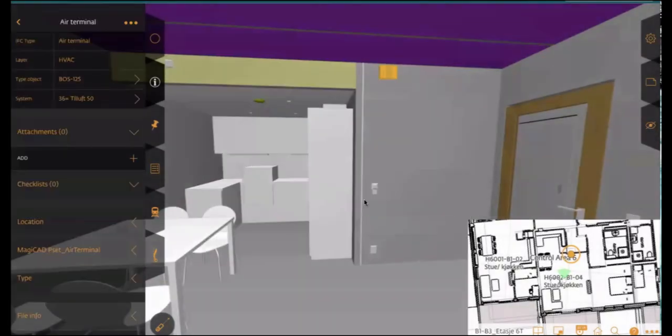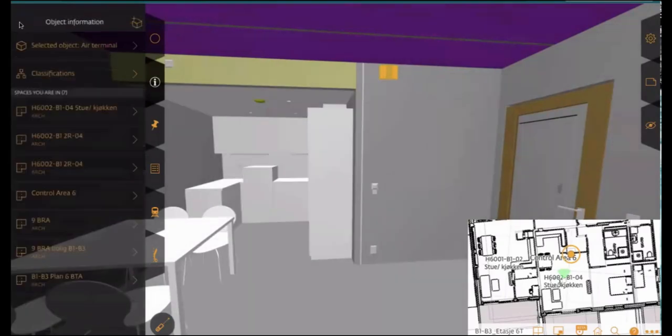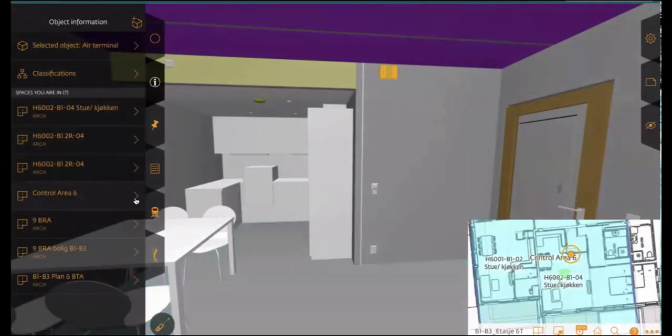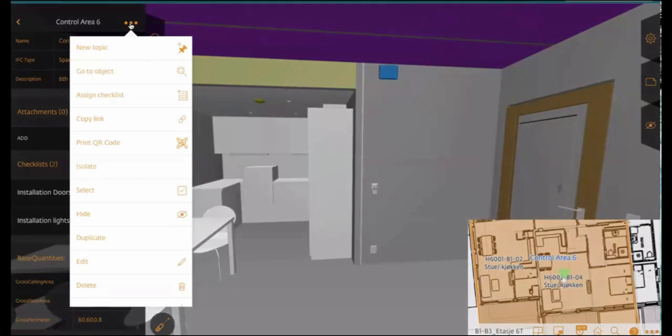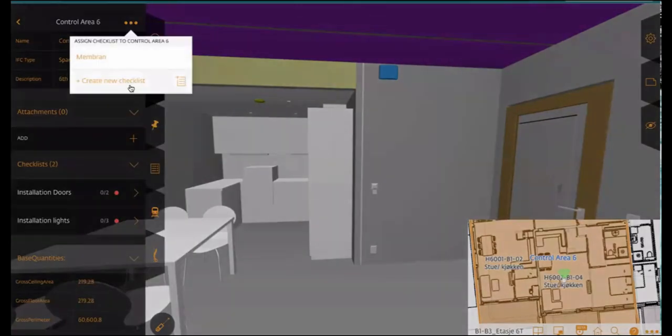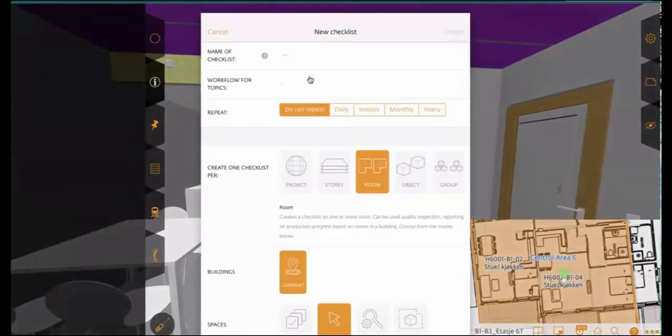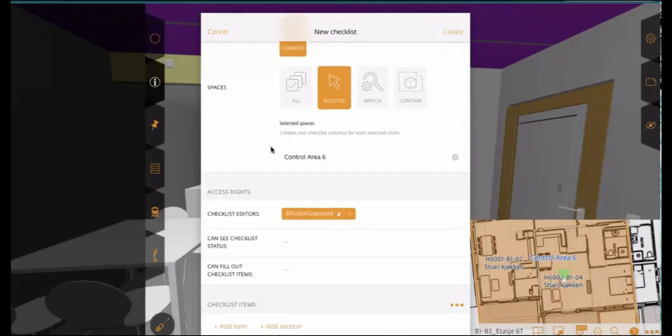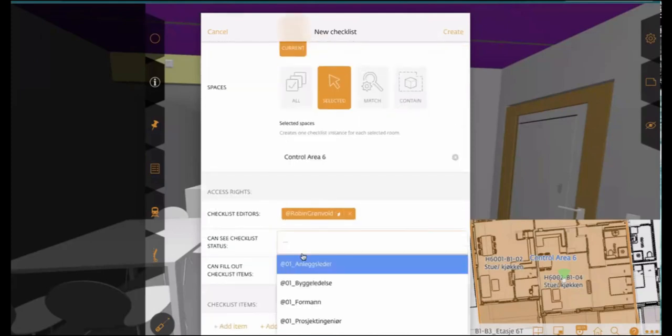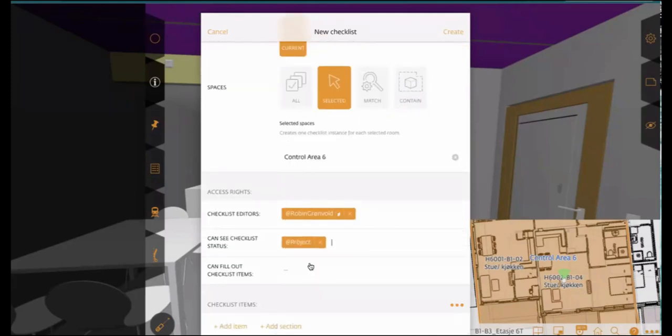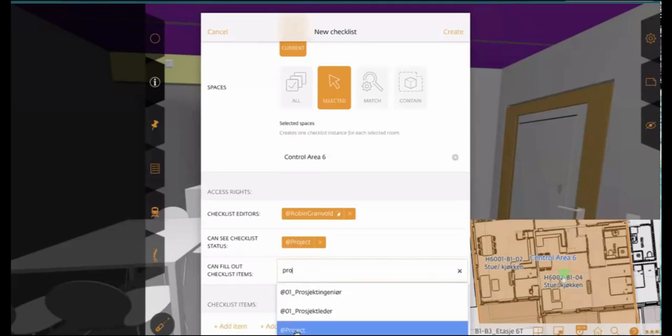Also, if I go back here and into control area 6, I can add a checklist to it. So I can create a new checklist and call it, let's say, installation air terminal. Go down here and just create a simple checklist on this space.